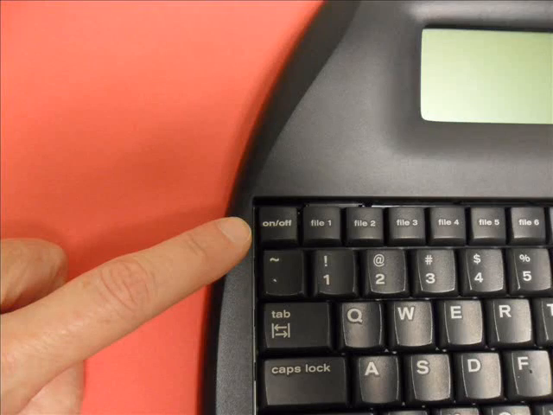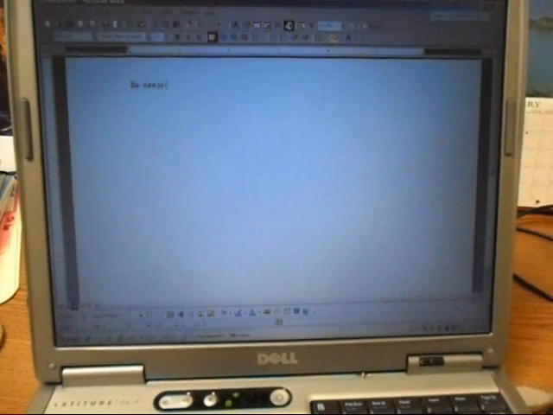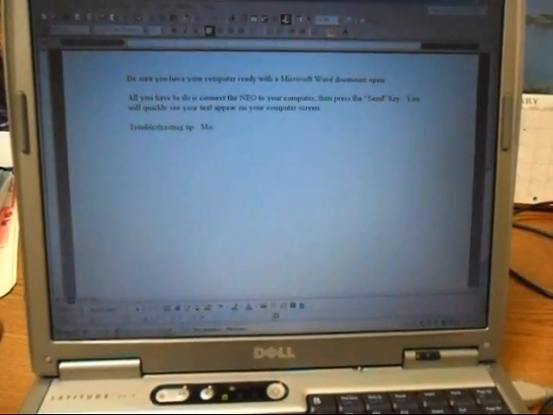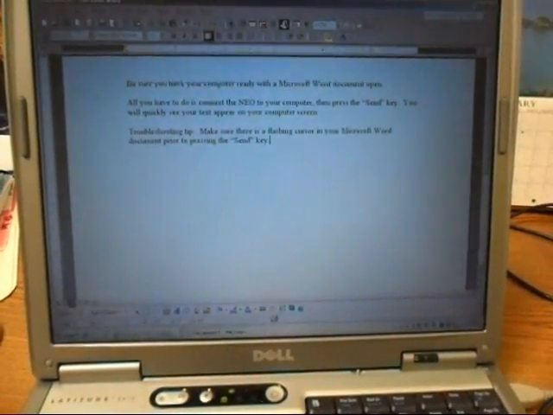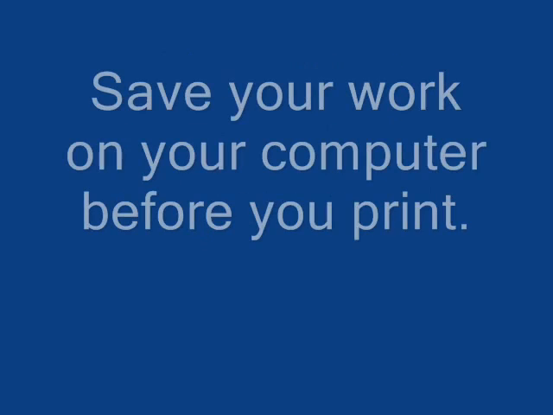Now, turn on the Neo and open the file you wish to transfer. Then, press the Send key on the far top right side of the Neo. Watch your text appear on the computer screen. Once all the text has been sent, turn off the Neo and unplug it from the computer. Continue to edit and save your work on the computer, then print.